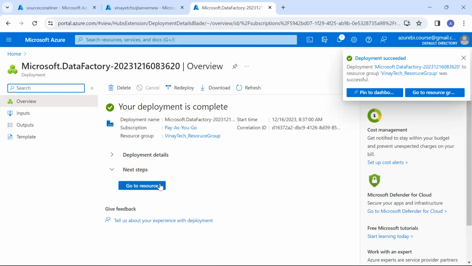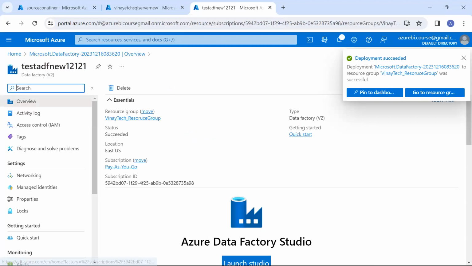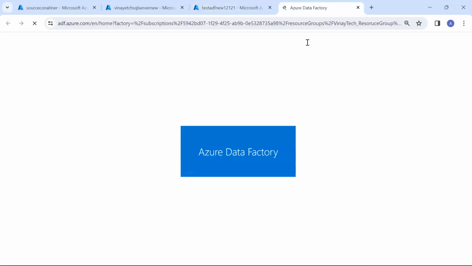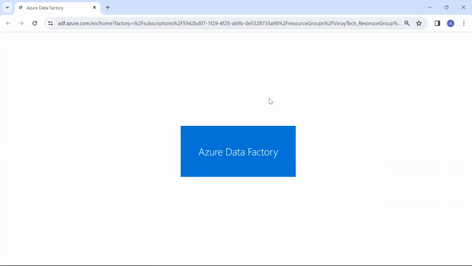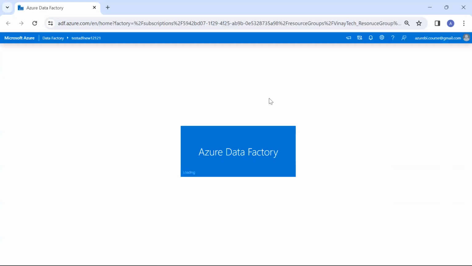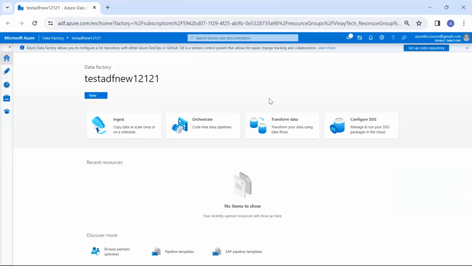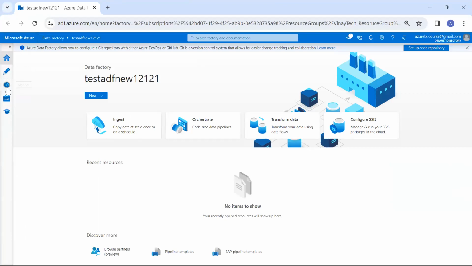Done, data factory created. Now I'll just go to that development tool. This is my development tool, launch the data factory. I just need to configure it. You just need to configure what is your source, what is your target. So the only three tabs you have to understand.